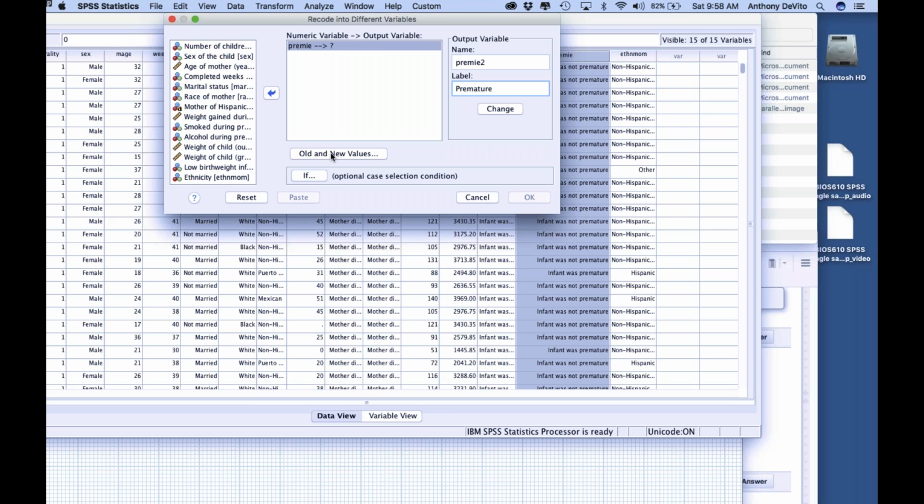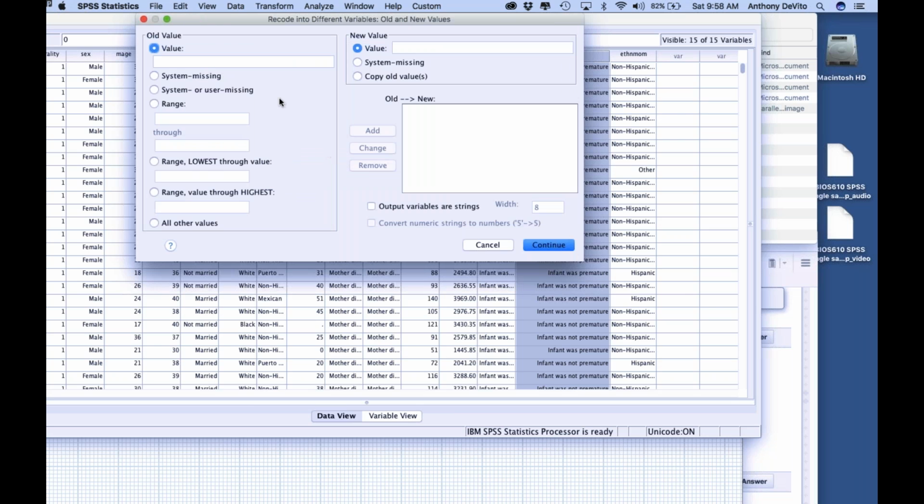Okay, and then I'm going to click into old values and new values. I'm going to say that if the old value was 0, make the new value 1, and click add. And if the old value was 1, make the new value 0. So now I have really changed the two variables so that what was 0 is now 1, and what was 1 is now 0. Okay, I hope.